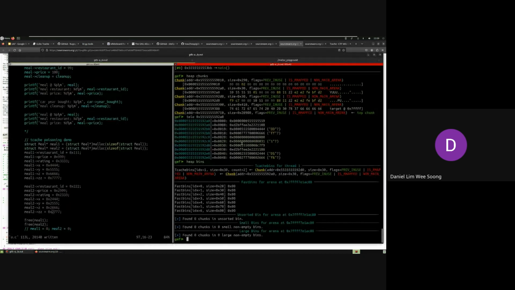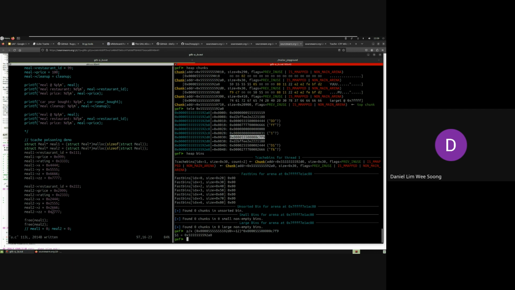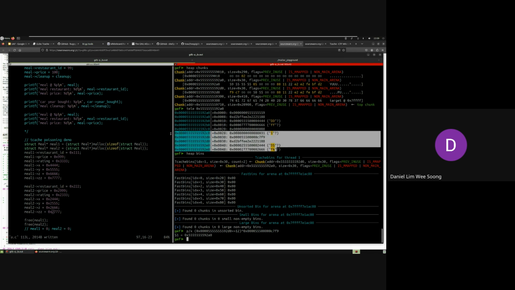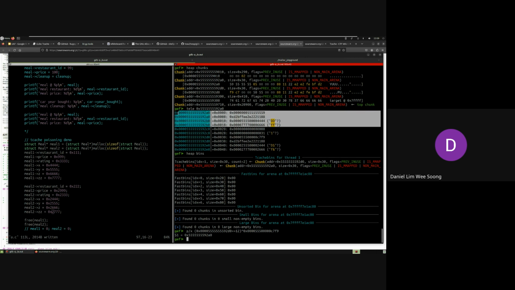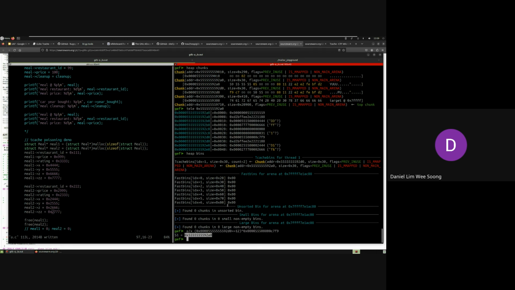Okay, we'll take this one. We want to reveal this. So we take this, right shift by 12, XOR with this. Yeah, you see, we get the link, which is this. So meal 2 contains a pointer to meal 1. We have to do this to get this. Okay, now you see what we can do with this use after free.